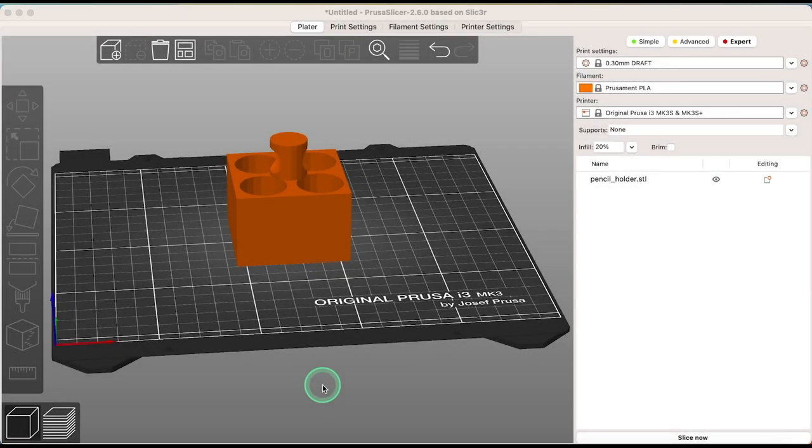Hi everyone, this video is all about the text tool in Prusa Slicer 2.6. This tool allows you to add custom text to your 3D models, which can sometimes be tricky to do using other software. Let's take a look.